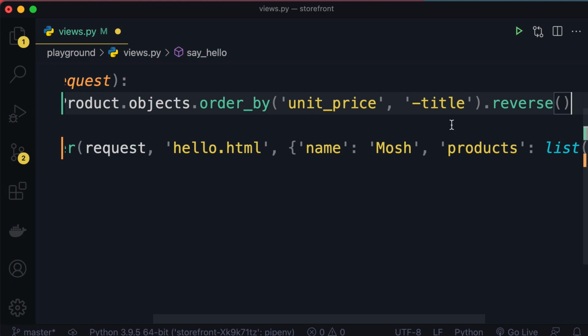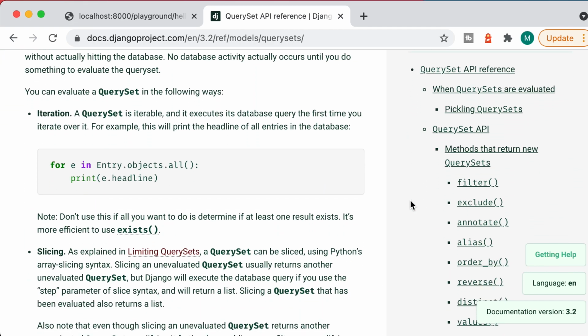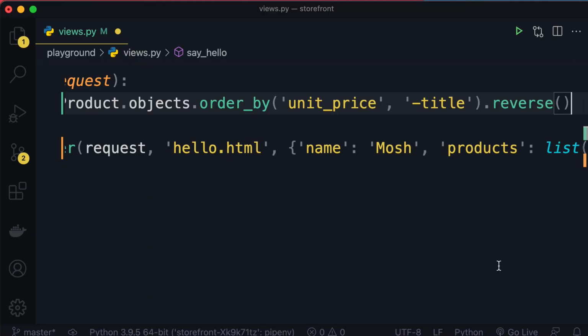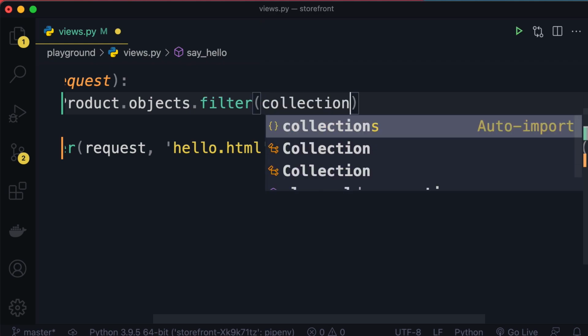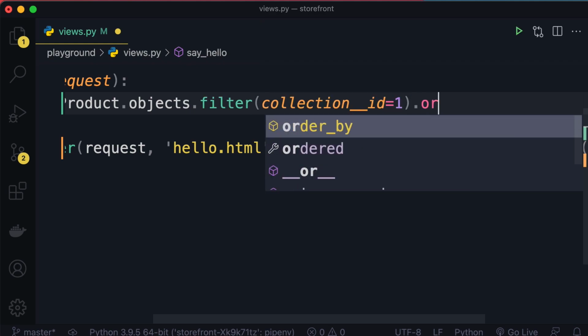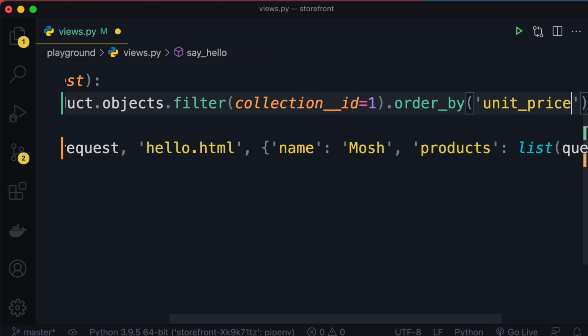Now we can also call the order by method after filtering data because the filter method returns a query set object and order by is one of the methods of query set objects. So here on the query set API reference, you can see all the methods of query set objects. So we have filter, exclude, order by, and so on. So as an example, we can filter all our products to get products in collection 1 and then sort them by their unit price. Pretty straightforward.